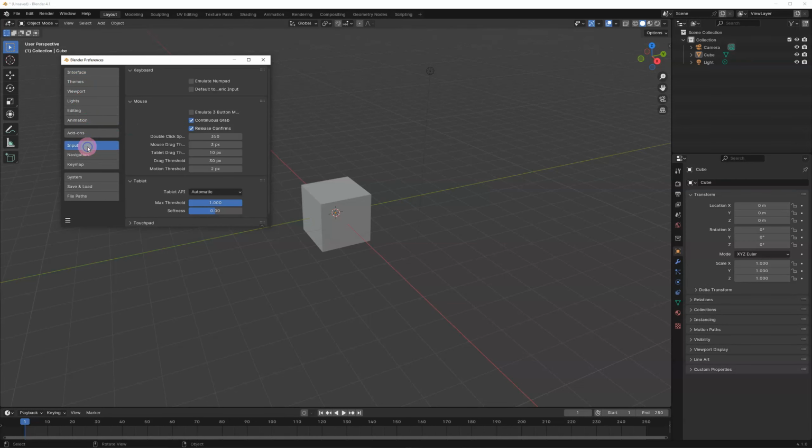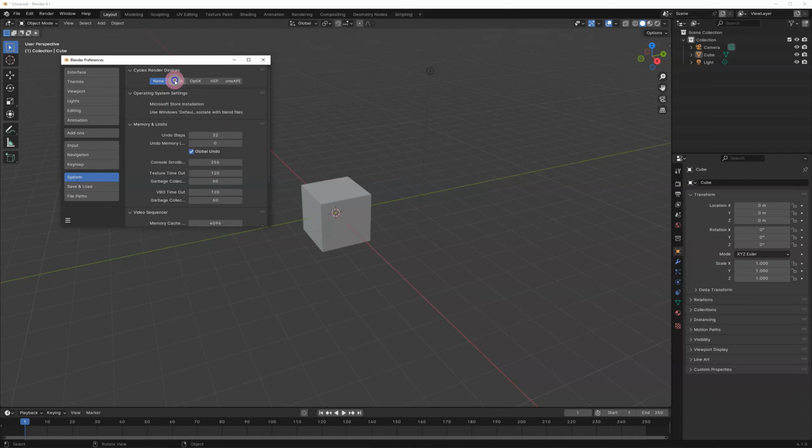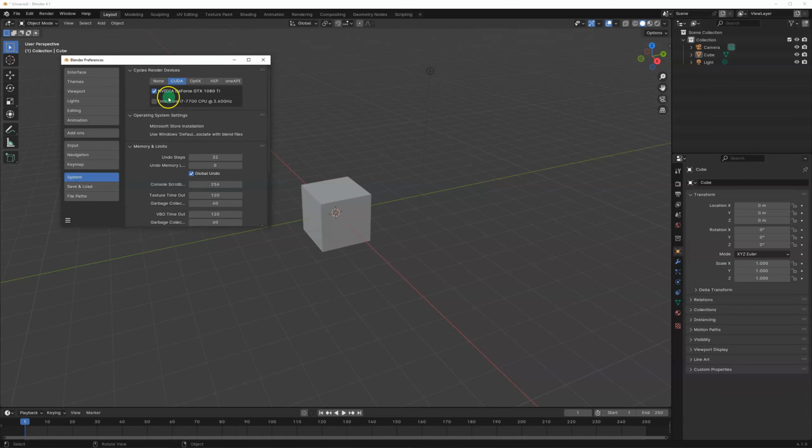If we go to inputs, if you're on a laptop, you can emulate a numpad. I prefer to use just a full-size keyboard. In system, under CUDA and OptiX, make sure that you've got your graphics card turned on here. The undo steps here, you can make that 256. That'll give you a lot more undo.